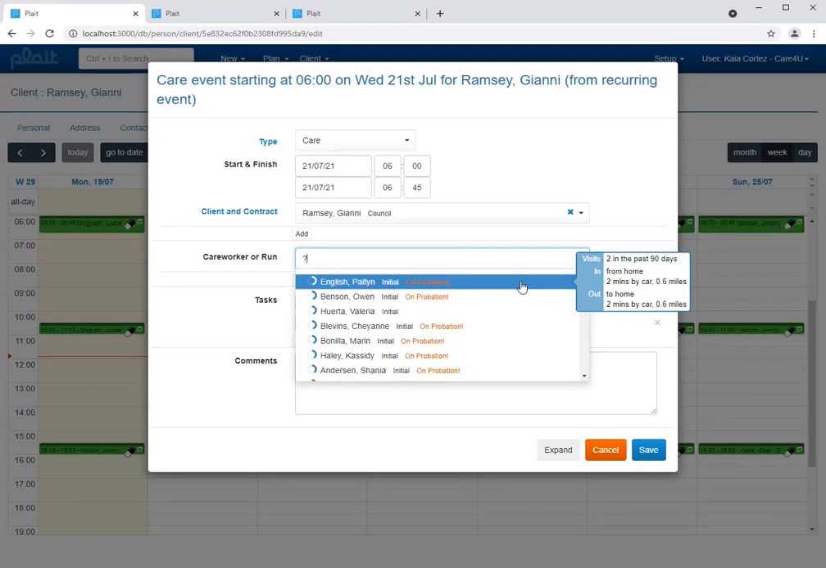Let's compare our second and third most suitable candidates as determined by the scoring algorithm. The third most suitable candidate is here, Valeria Huerta. We see that Valeria is also going to be travelling to and from home, and she lives 5 minutes away by car. Owen, who is considered more suitable, lives 6 minutes away. The reason, however, that Owen is considered more suitable is because though he is going to be travelling 1 additional minute in each direction, he has 1 more visit in the past 90 days.